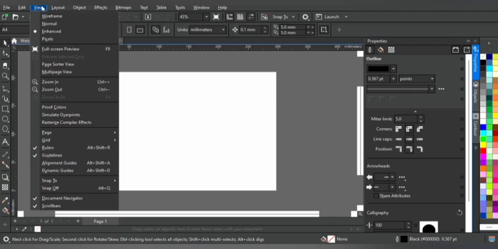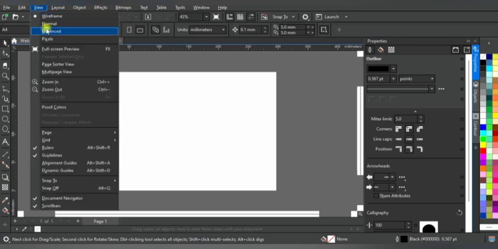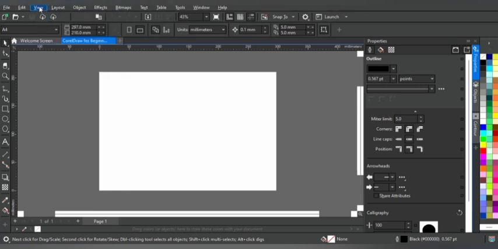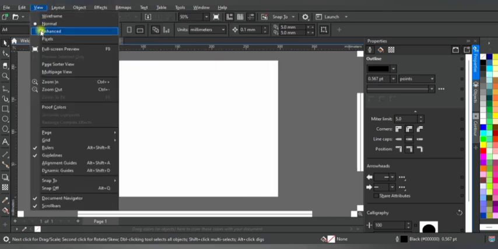So we have the wireframe, we have normal, enhanced, we have pixels as well. It is always advisable to leave your view on enhanced.